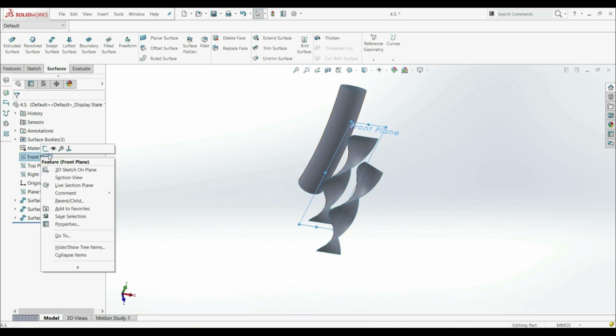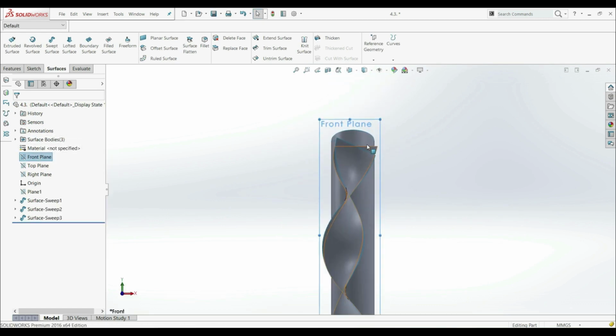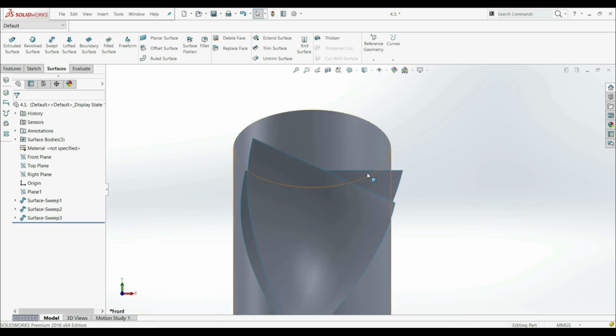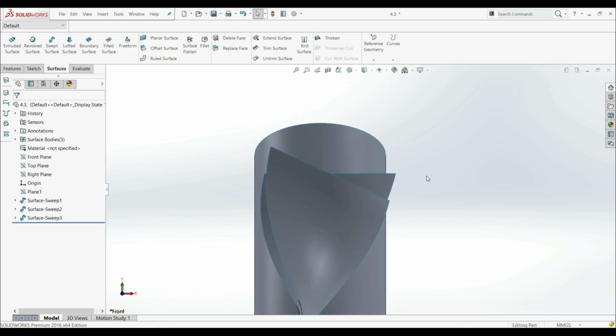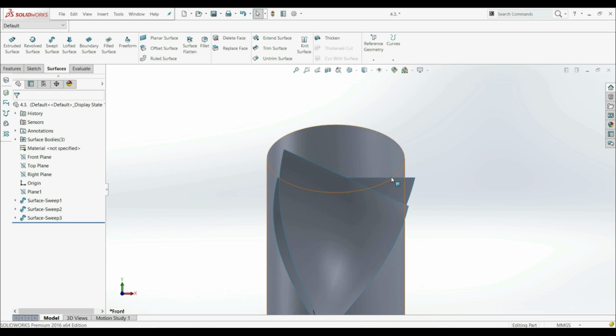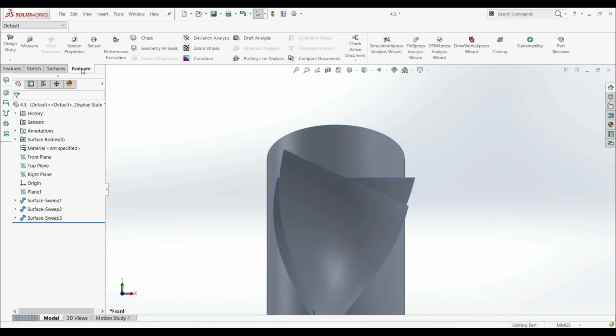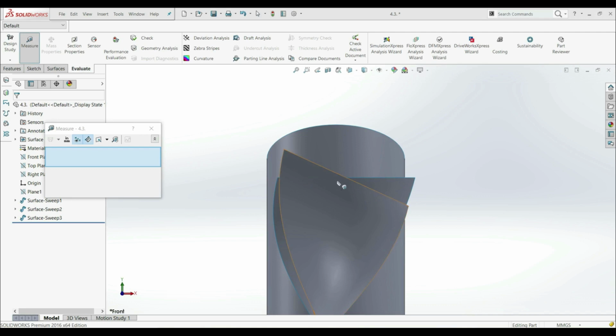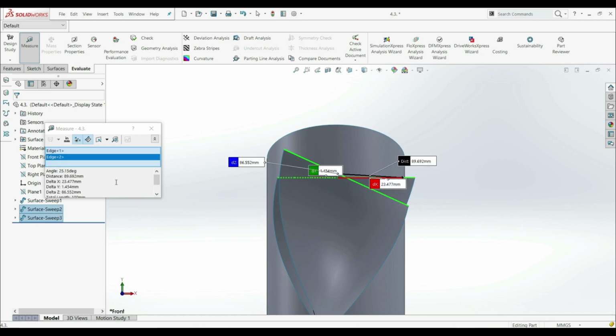Now let's go to front plane and let's go normal 2. Now if we look at this, we can see that our last cross section on this surface and this surface are different. Here we can see that this cross section is parallel to the beginning, and this one is at some angle. So we can see here this angle. We can go to evaluate, measure, and we can measure this angle. So we have 25.15 degrees difference when we use follow path and keep normal constant.